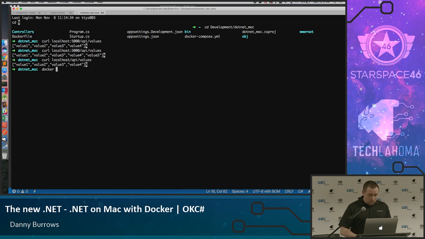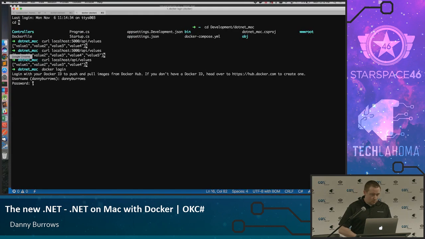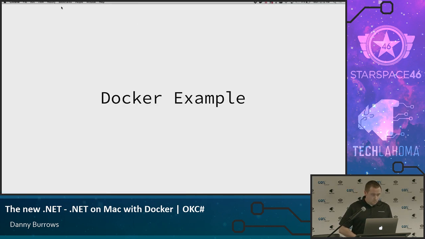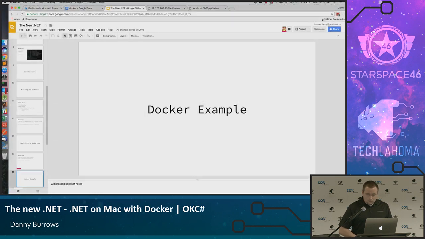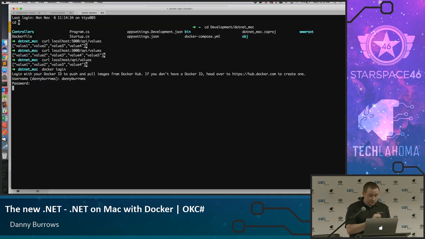So let me make sure I'm logged in. Anybody use LastPass? I love it. Okay, all right, so now I'm currently logged in. I'm going to run a new build of this Docker container, and I'm going to use my Docker username and my container name.